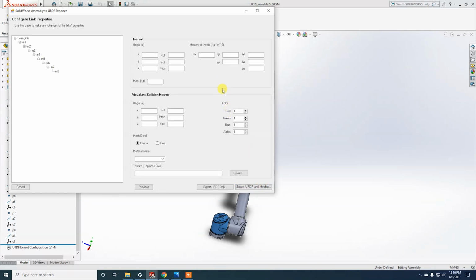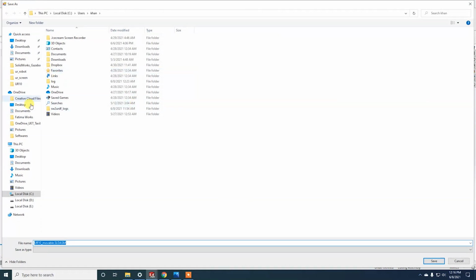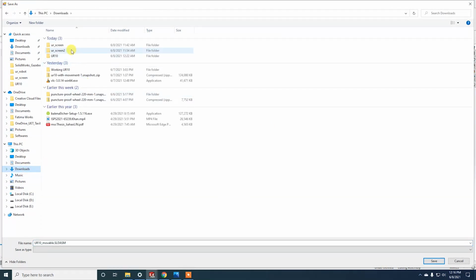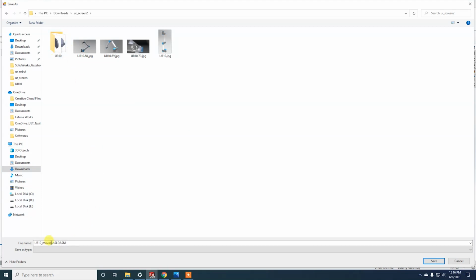Check everything is good and export URDF and meshes, not export URDF only. So now we are in the download. This is my UR screen 2, and make sure that you save it not starting with small letters, otherwise sometimes ROS throws errors. ROS causes problems, particularly when you are using MoveIt. So UR screen 2 new.